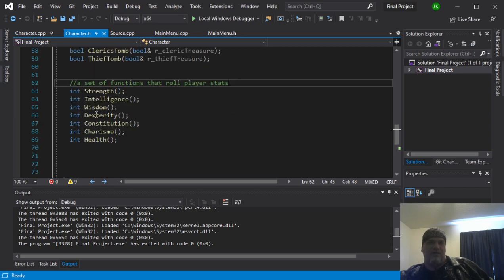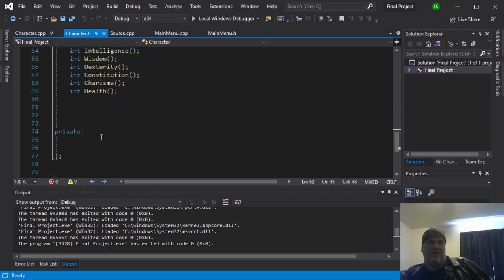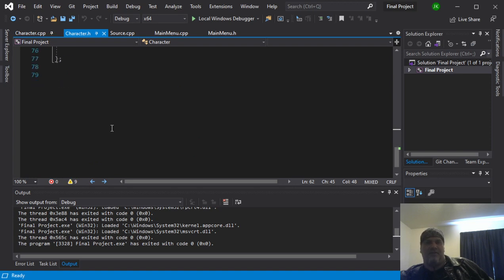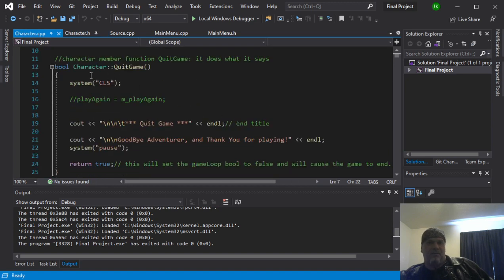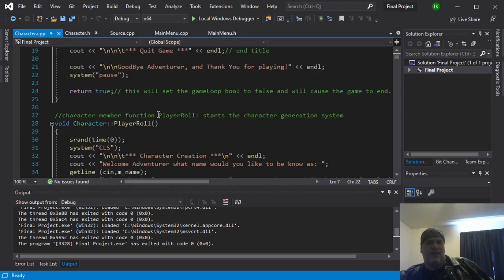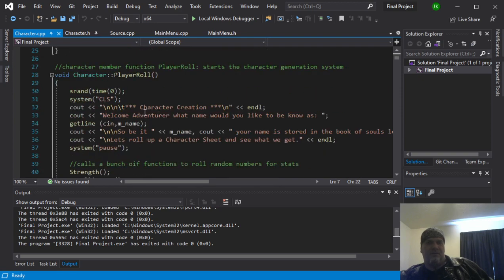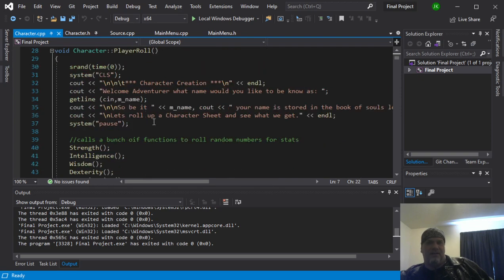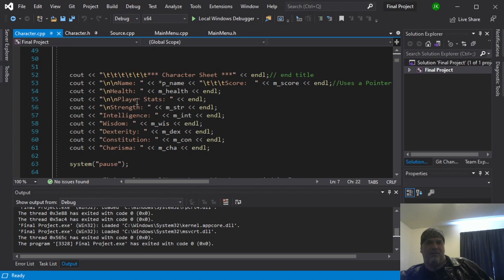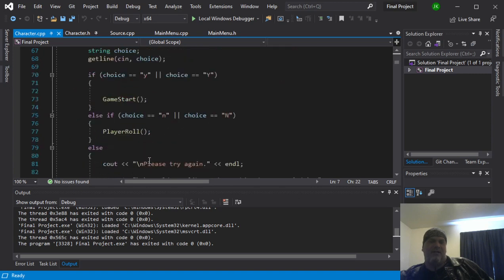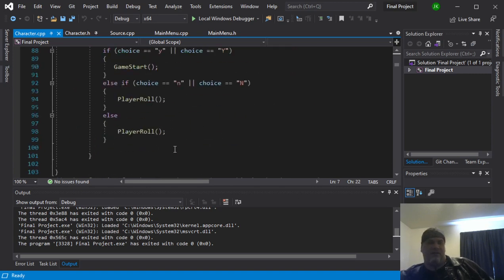Here's your set of functions that control all of your stats. Now, all of your stats have a random number generator in it, and that's how that works. So we'll see the C++ file. So there's quit game, player role. So you're basically starting your character, and it's going to call a bunch of these to roll that, and then it's going to spit out your character sheet. And then you have a choice whether you want to keep it or not.